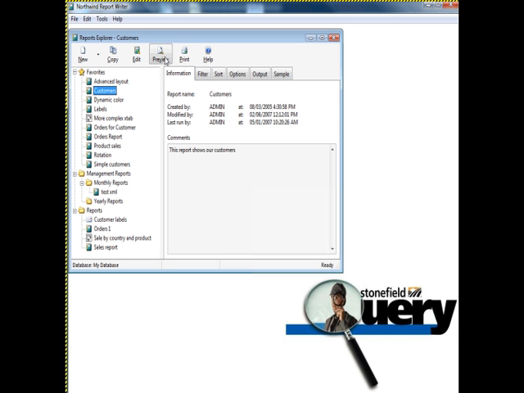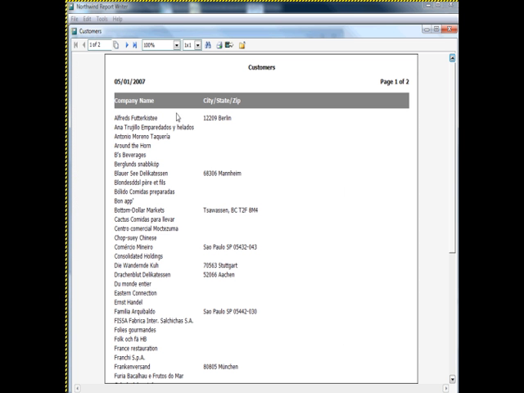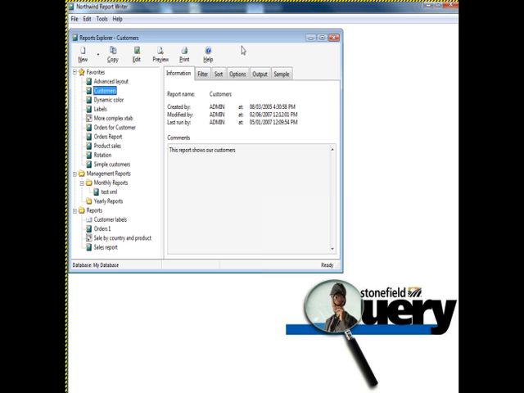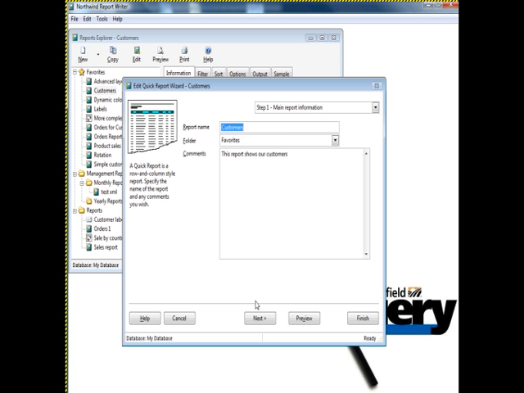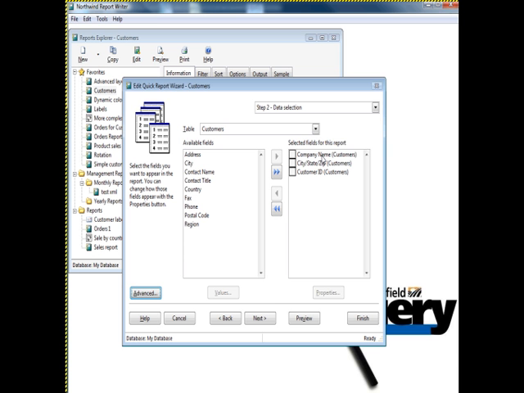Let me bring up this customer's report. Let's preview it. And it just shows a simple report, company name and city, state, zip. What I'd like to do, though, is I'd like to be able to click on the company name and have it go and show me all the orders for that customer. So I'm going to go and edit this report. And in step 2, I'm going to bring up the properties dialog for my company name field.